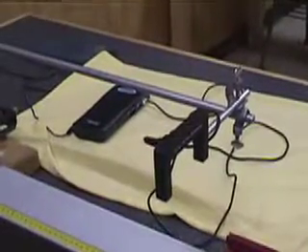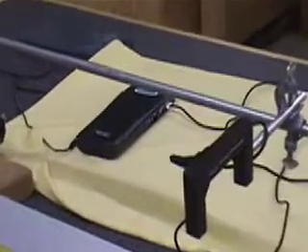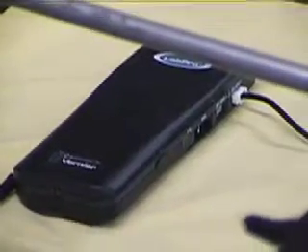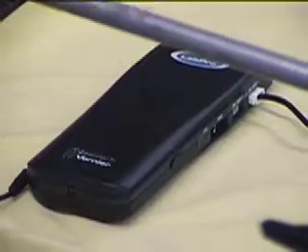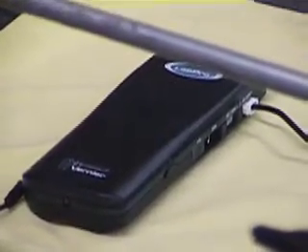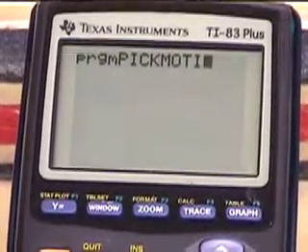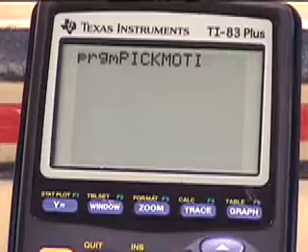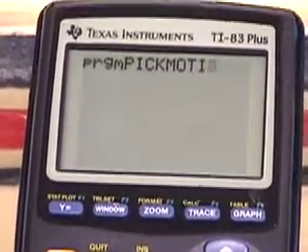The times measured by the photo gate are recorded by the LabPro interface, and then that is dumped into the calculator as speeds at certain time intervals. This is the program that is going to be used to time the sections for the picket fence.